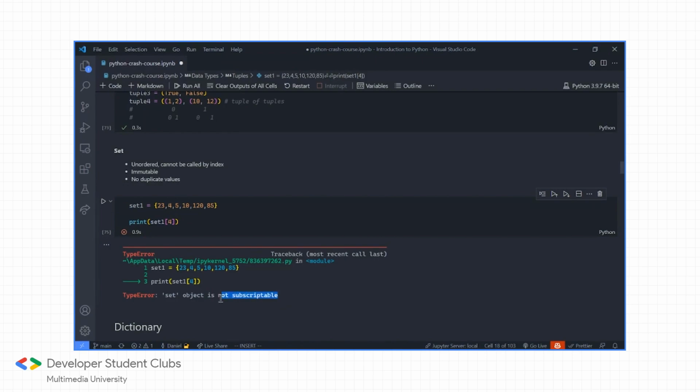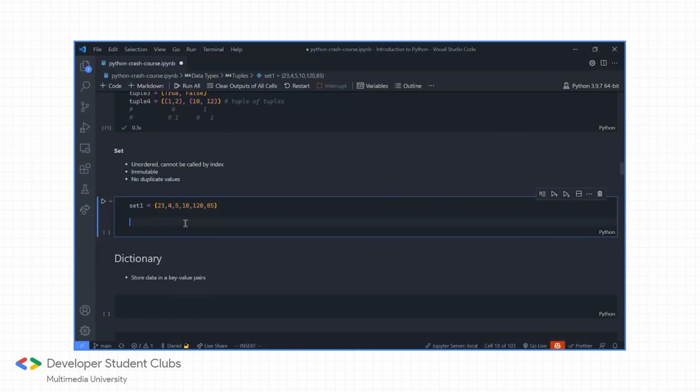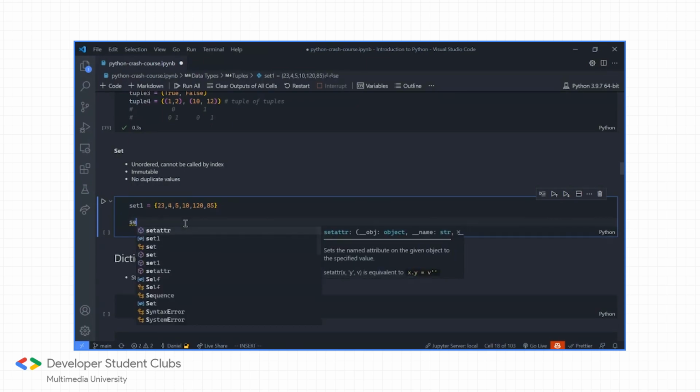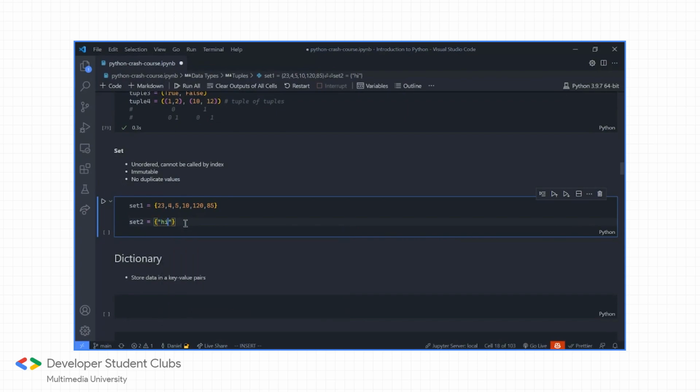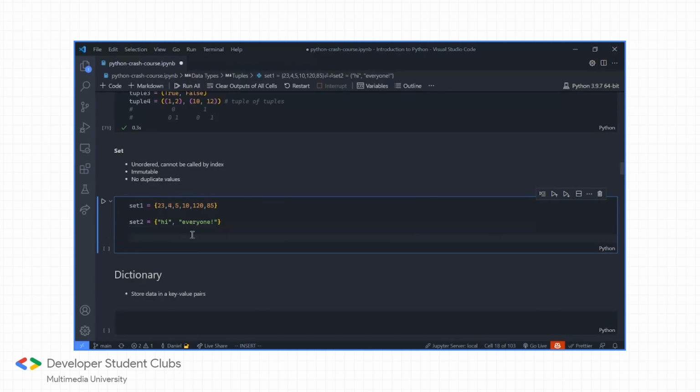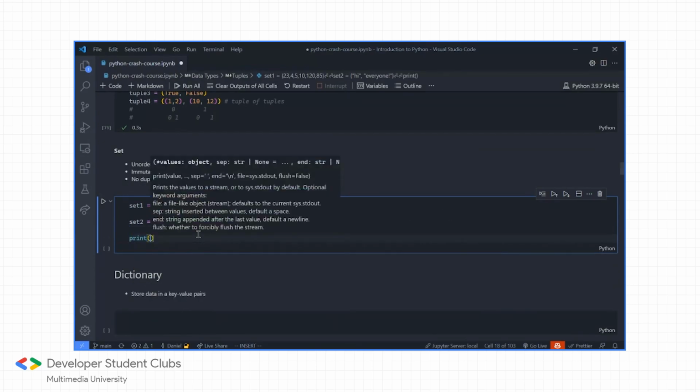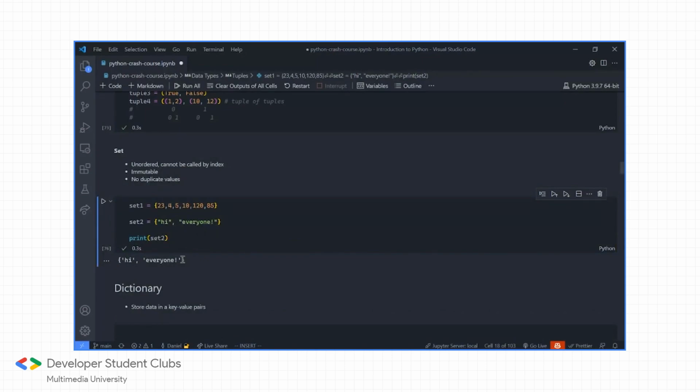So every time you see "not subscriptable", it means the elements inside your set1 cannot be called by their index. This shows that a set is unordered. Now let's see the immutable part. Let's create another set2 with "hi" and "everyone". If we print set2, it prints fine.